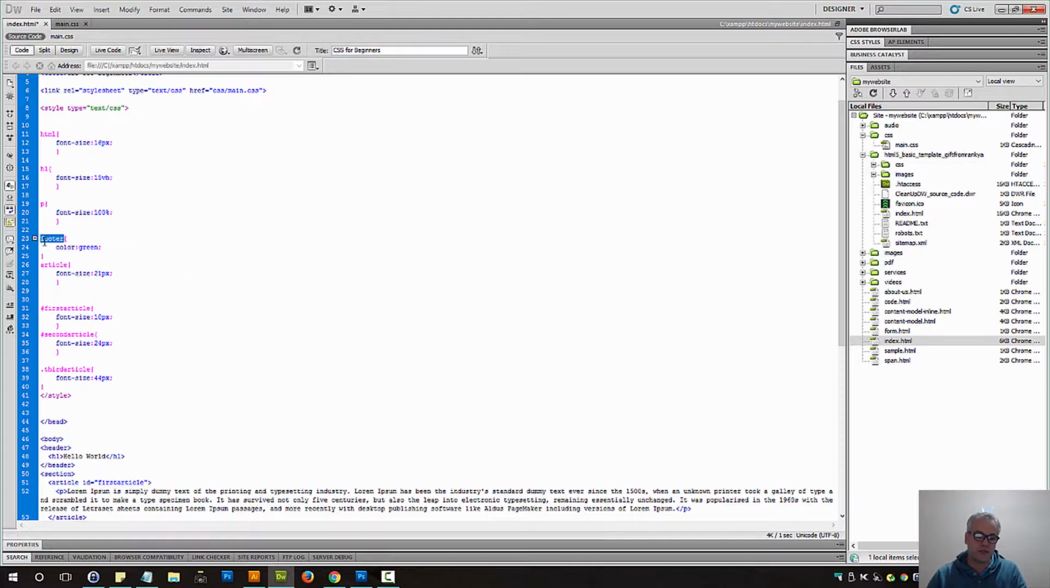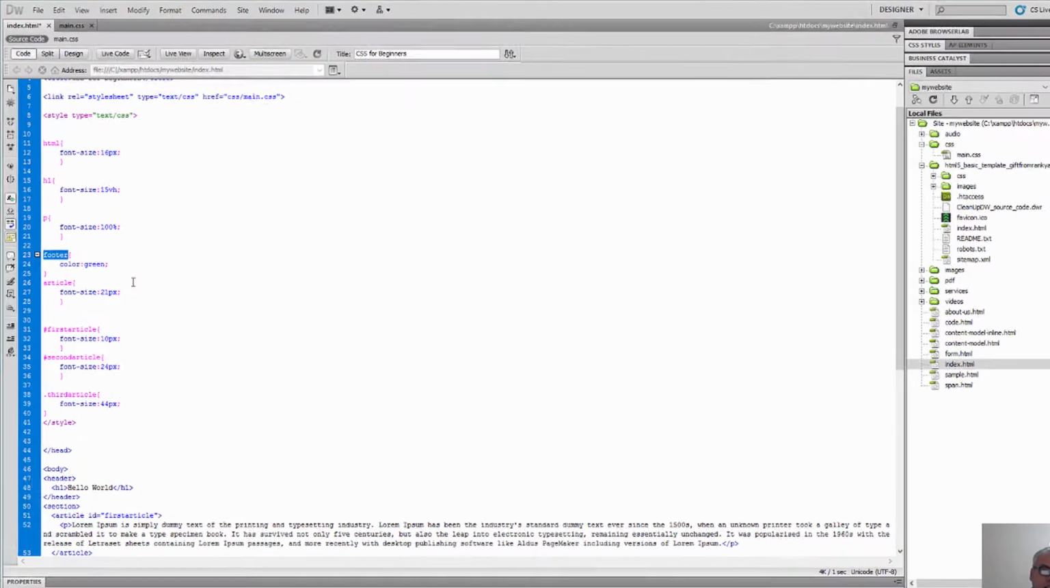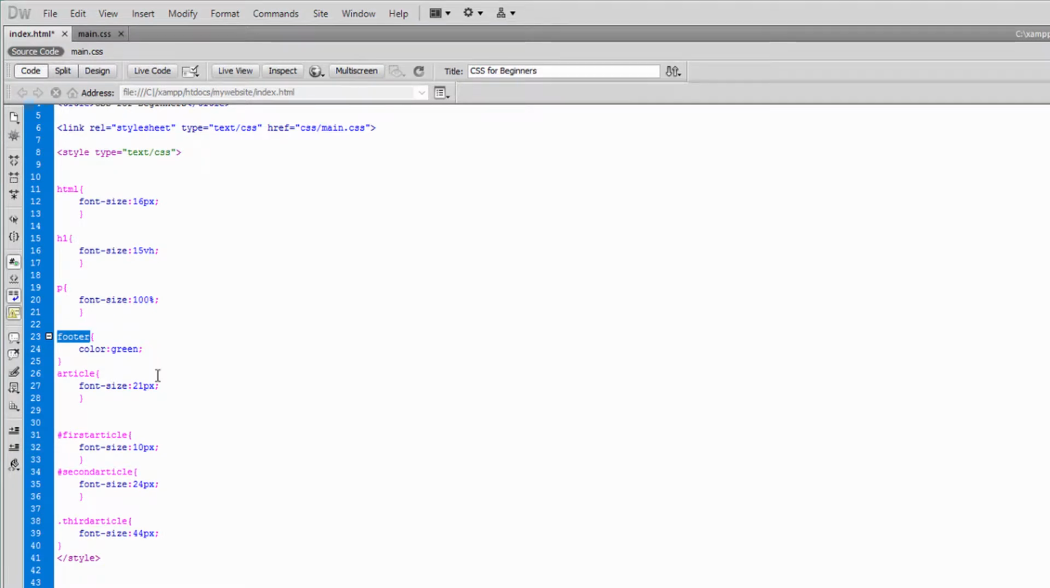So selectors, think of it as you're just selecting HTML tags. In this example, that's a selector as well. That's a selector, that's a selector, and that's a selector. And you can select all the HTML tags to style.